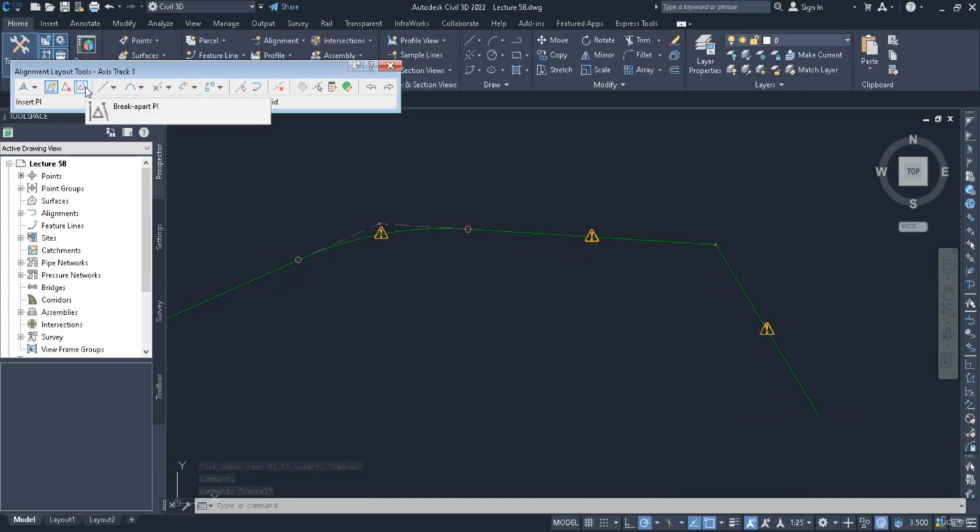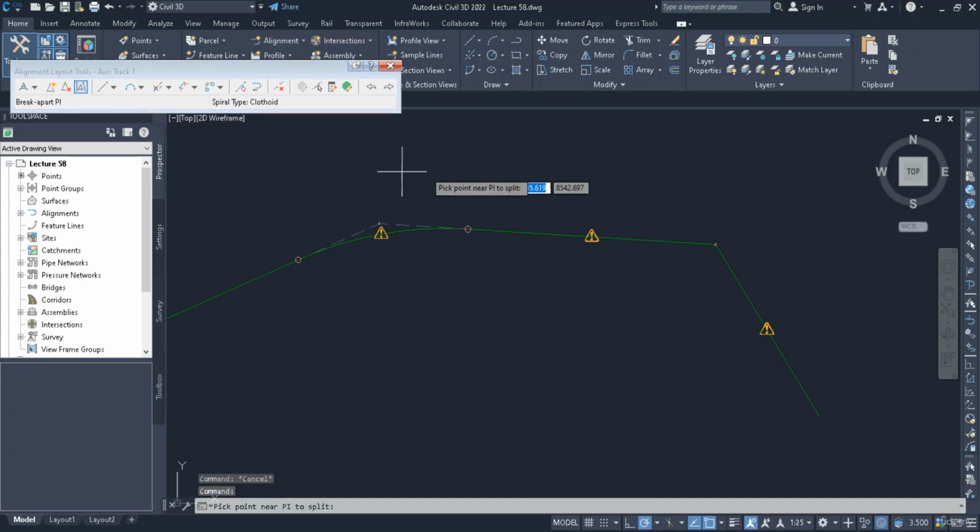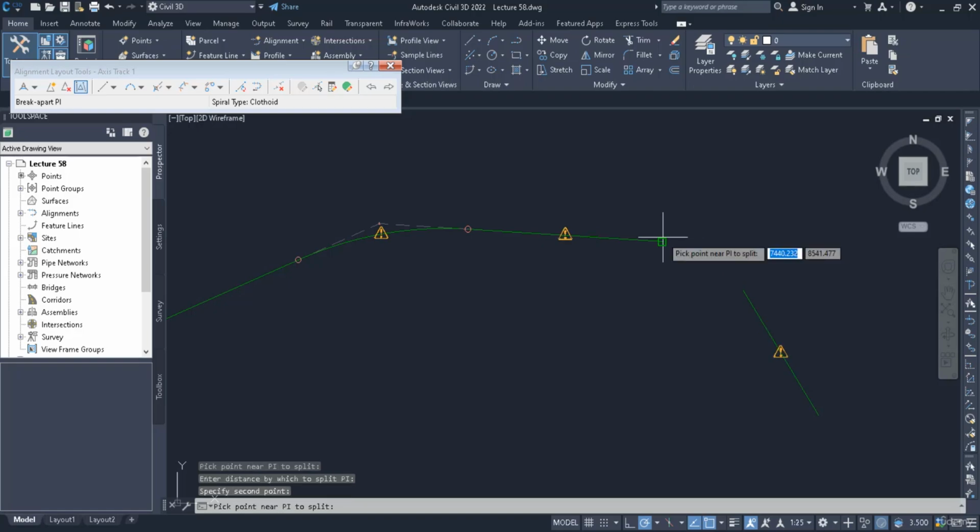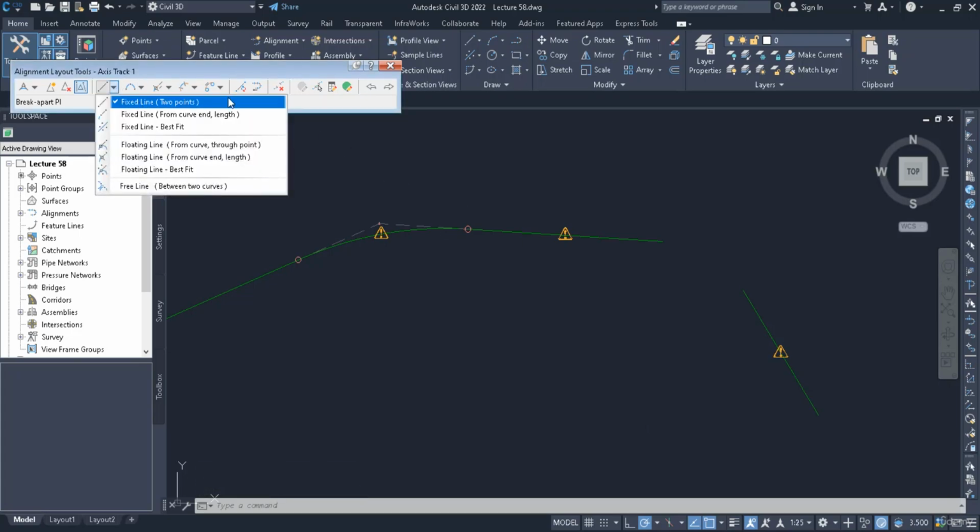So if you want to insert it like this, now we have the break apart PI option. All you need to do is simply click, click and then move away and click once again. Now you can see we have actually broken it apart. Next we have these options of fixed line, which is for the 2 points, then from curves end and length, then for the best fit. Then we have the floating lines. The floating lines are also for the 3 types. Then we have a free line option between the 2 curves.